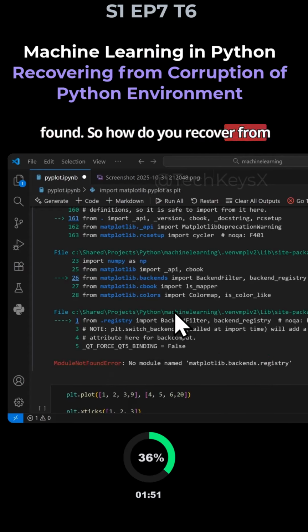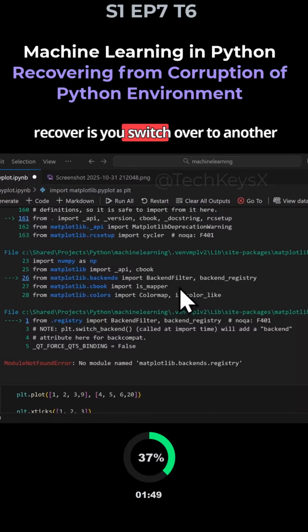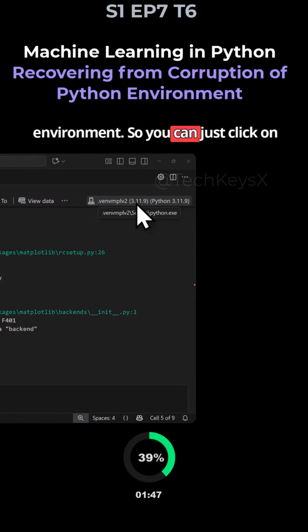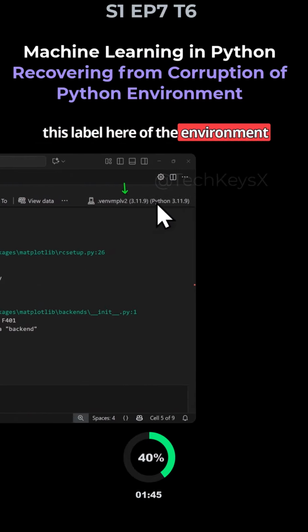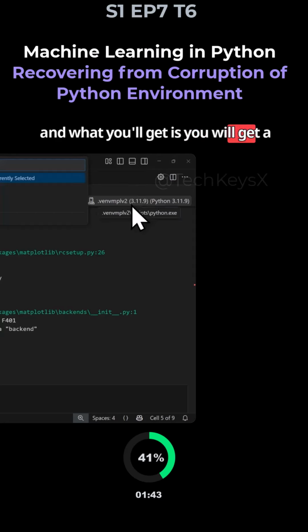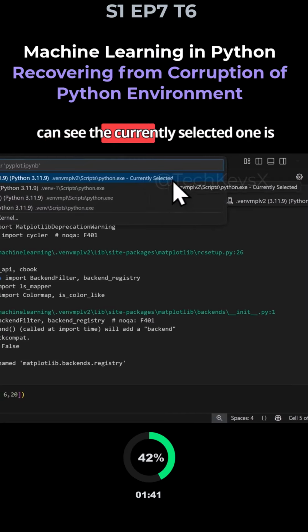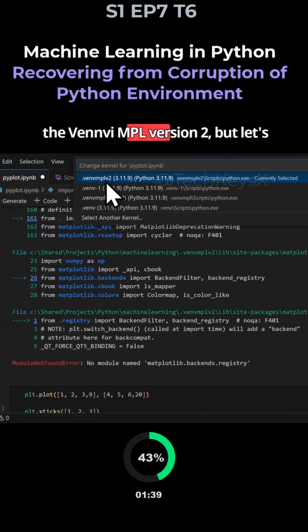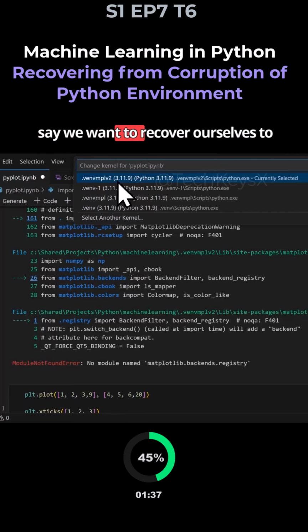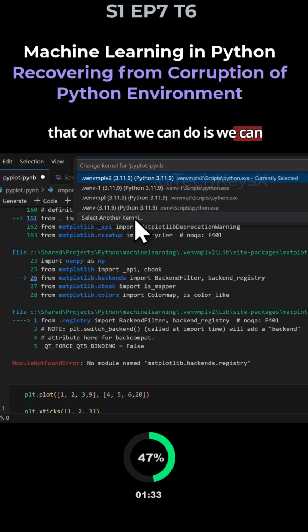So how do you recover from this situation? The easiest way to recover is you switch over to another environment. So you can just click on this label here of the environment, and you will get a drop down to choose from, and you can see the currently selected one is the Winv MPL version 2. But let's say we want to recover ourselves to an earlier environment. We could do that, or we can create a new environment.